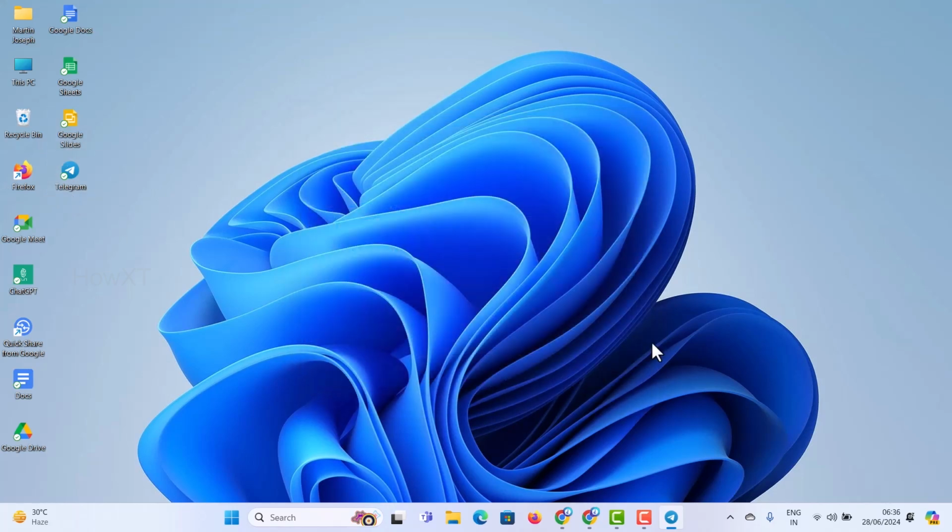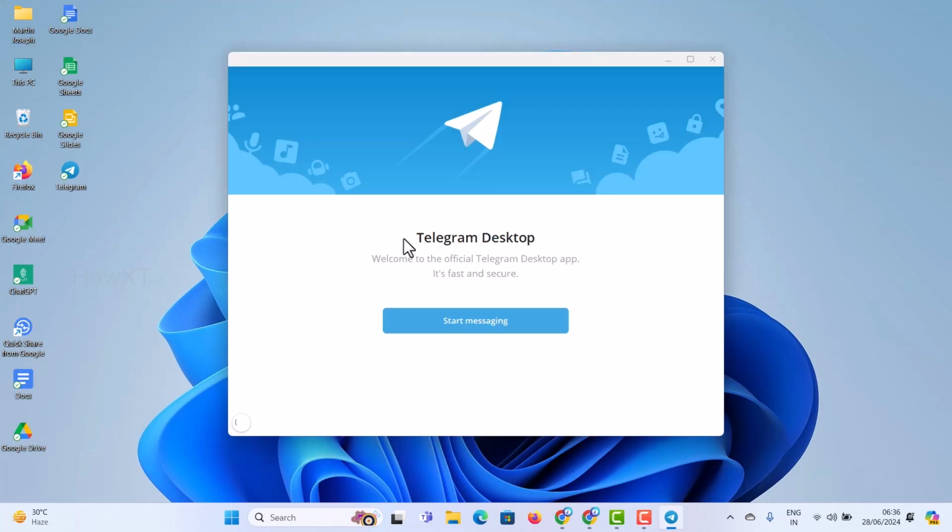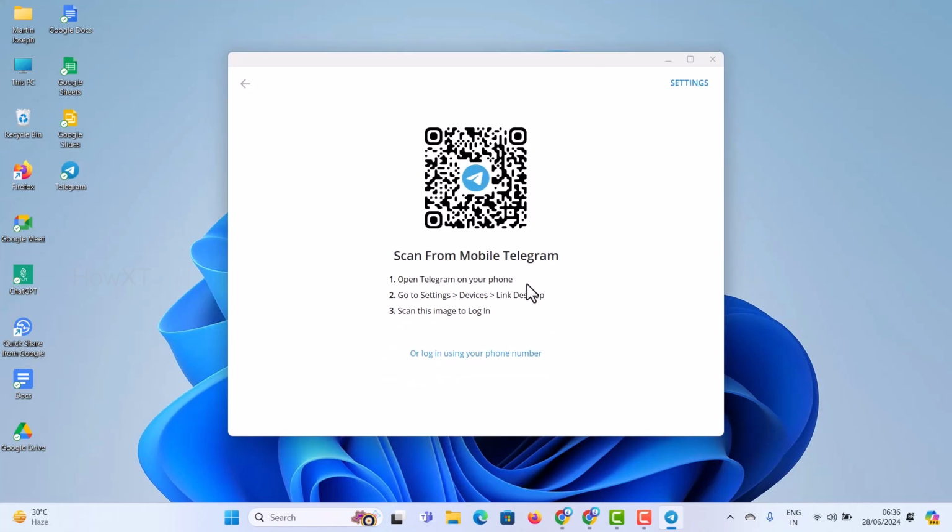Just click the finish option. The app will automatically open on your laptop or desktop, so that you can access whatever files you want. So this is Telegram desktop over here. Just click start messaging. You need to scan from your mobile phone and log in with your Telegram app, and then you can use it.